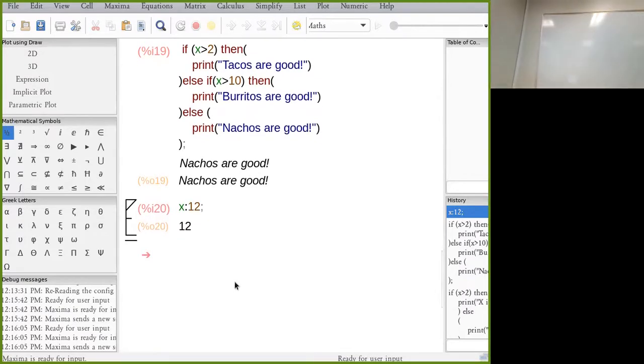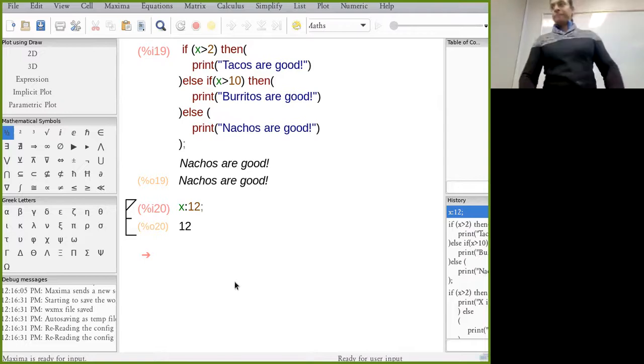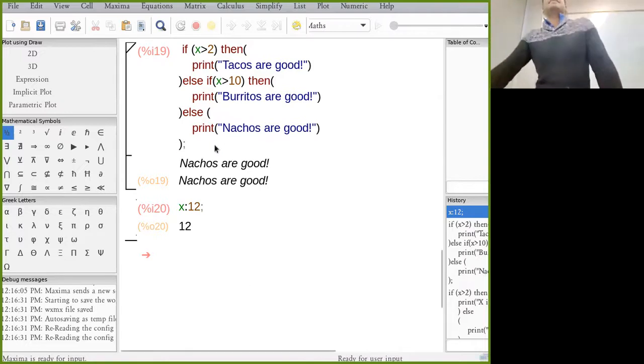And then I want to use this construct that I have and perform a logical test. The way that I define that if statement is: if x is greater than 2, print tacos are good. Else if x is greater than 10, burritos are good. Else print nachos are good. And this time, I'm going to use the value of x to be 12. What do we expect as an answer?